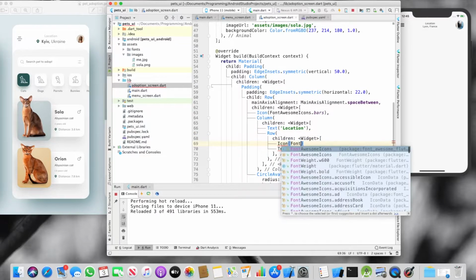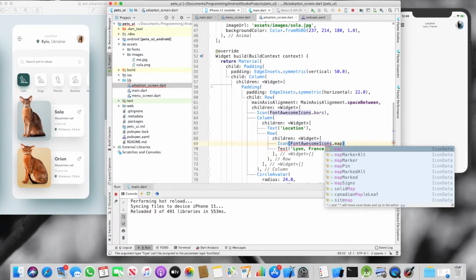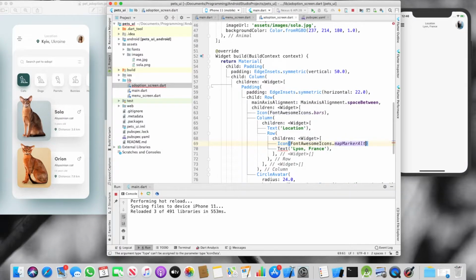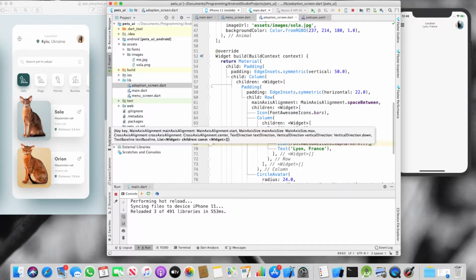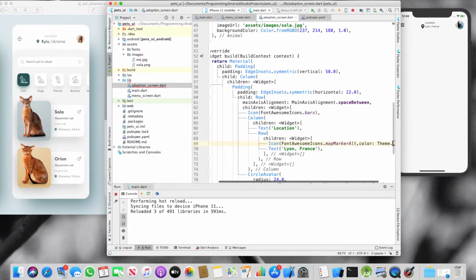So let's try and find that in the Font Awesome icons, map something. Map marker. I find that I usually like the alt better than the map marker. I think I prefer the alt most times. So let's see what that looks like. Okay, that's not so bad. I wonder if she used that one actually in her design. So that's perfect.